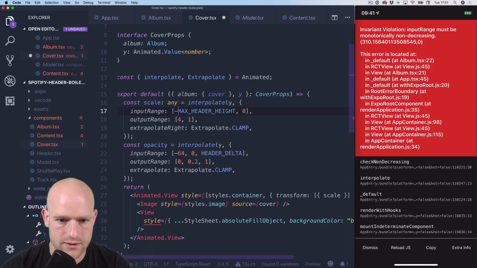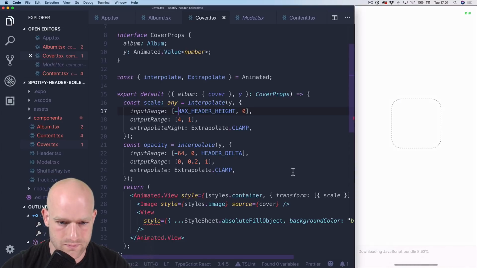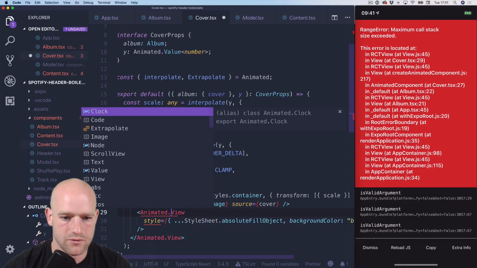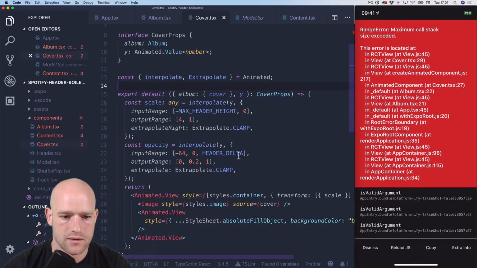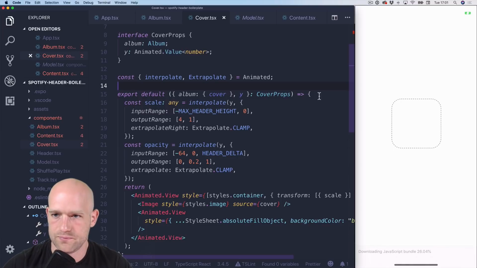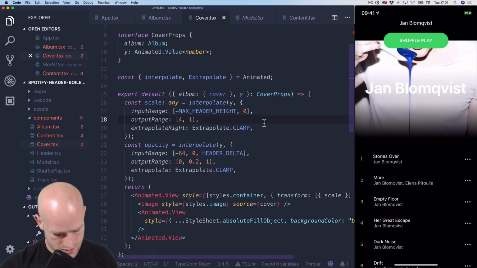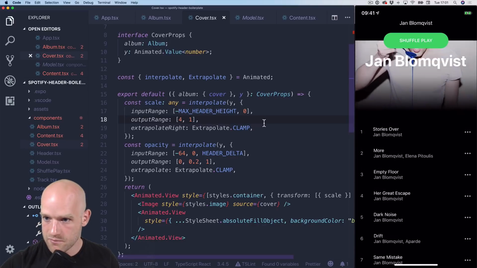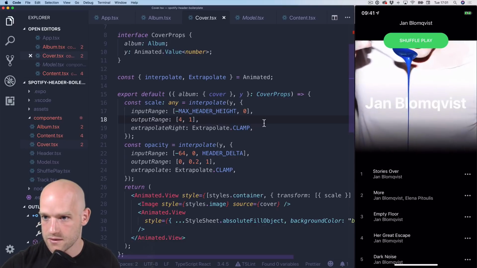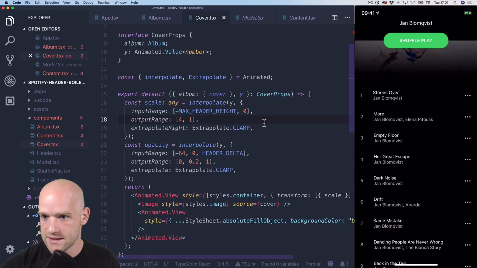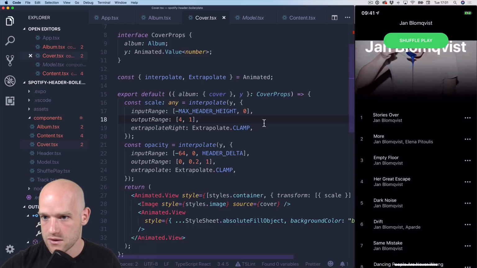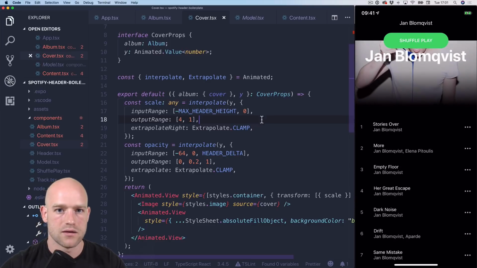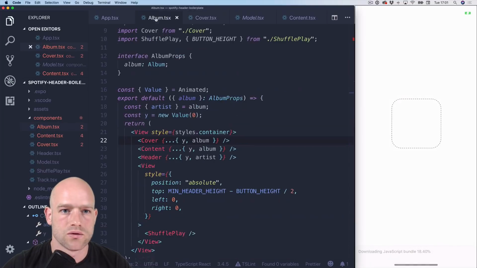Yes, sorry about that. And here, of course, it needs to be an animated view as well. Should be good now. So we do have the parallax effect, and the opacity seems to be changing as well. So that looks good.